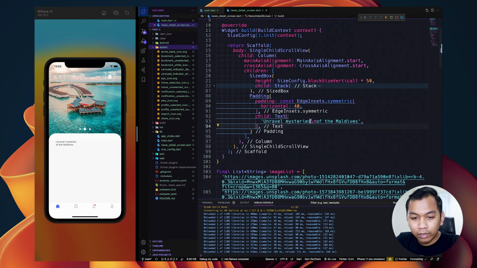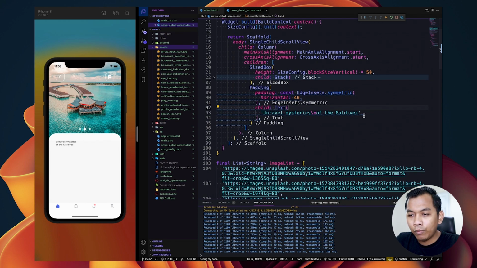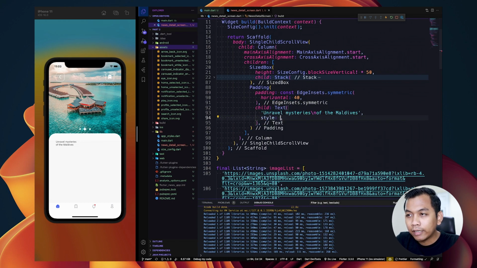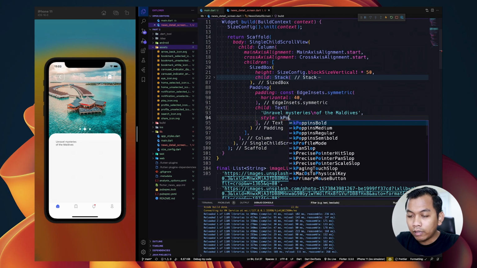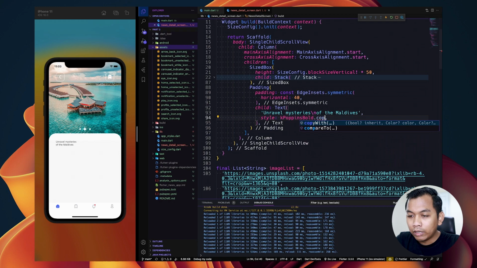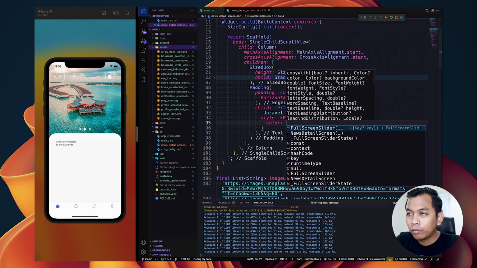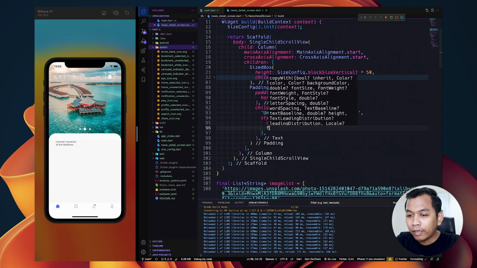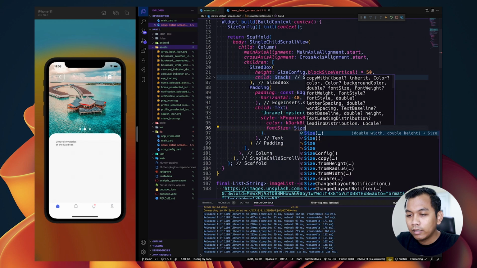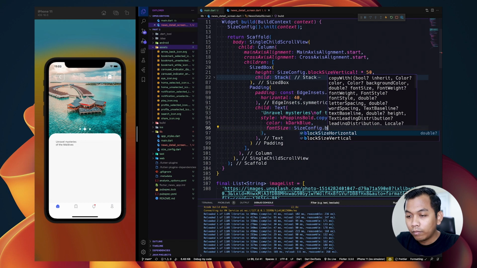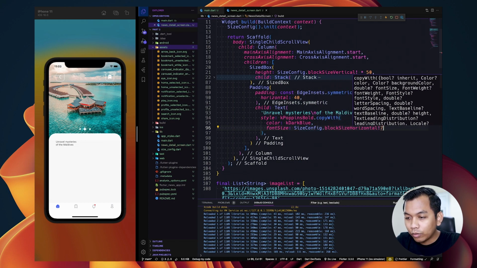And when we restart, we will see our title, and in the real app we will retrieve data from JSON and paste the data to this text widget. So we need to say style here, and we will have Poppins bold, and we need to change something like a color to be K dark blue, and then font size, so let's say size config block horizontal times 7. Look like this.